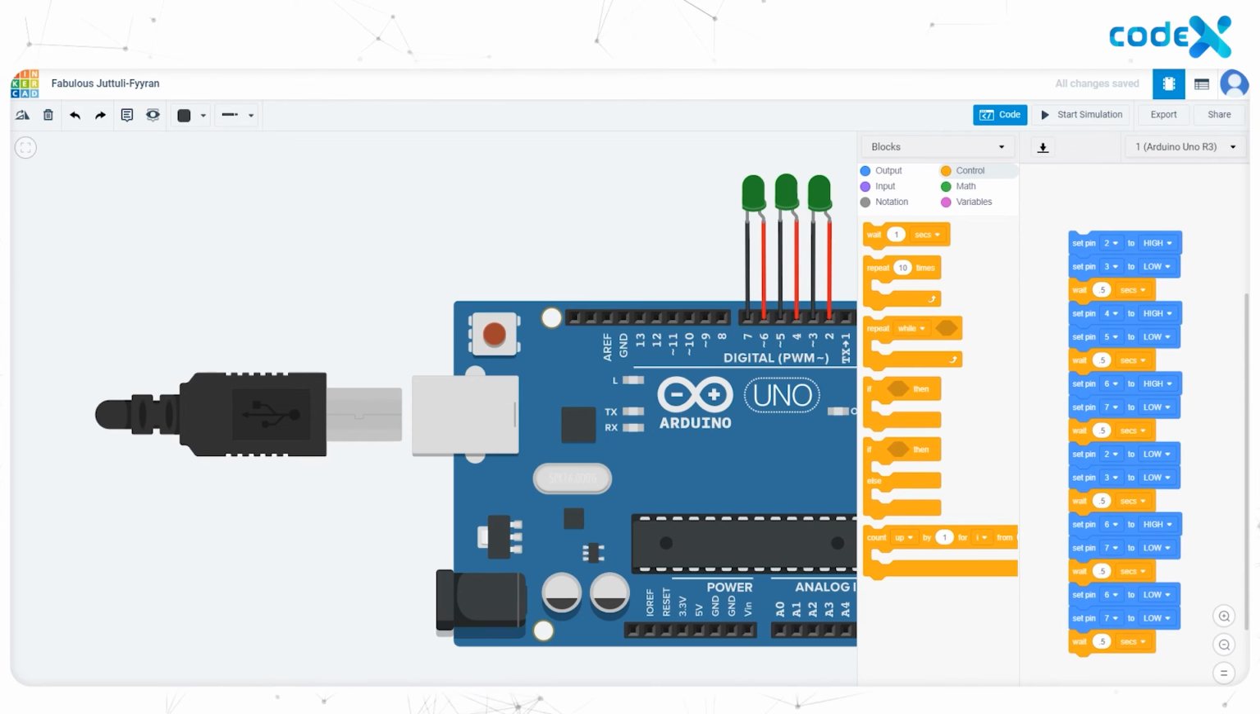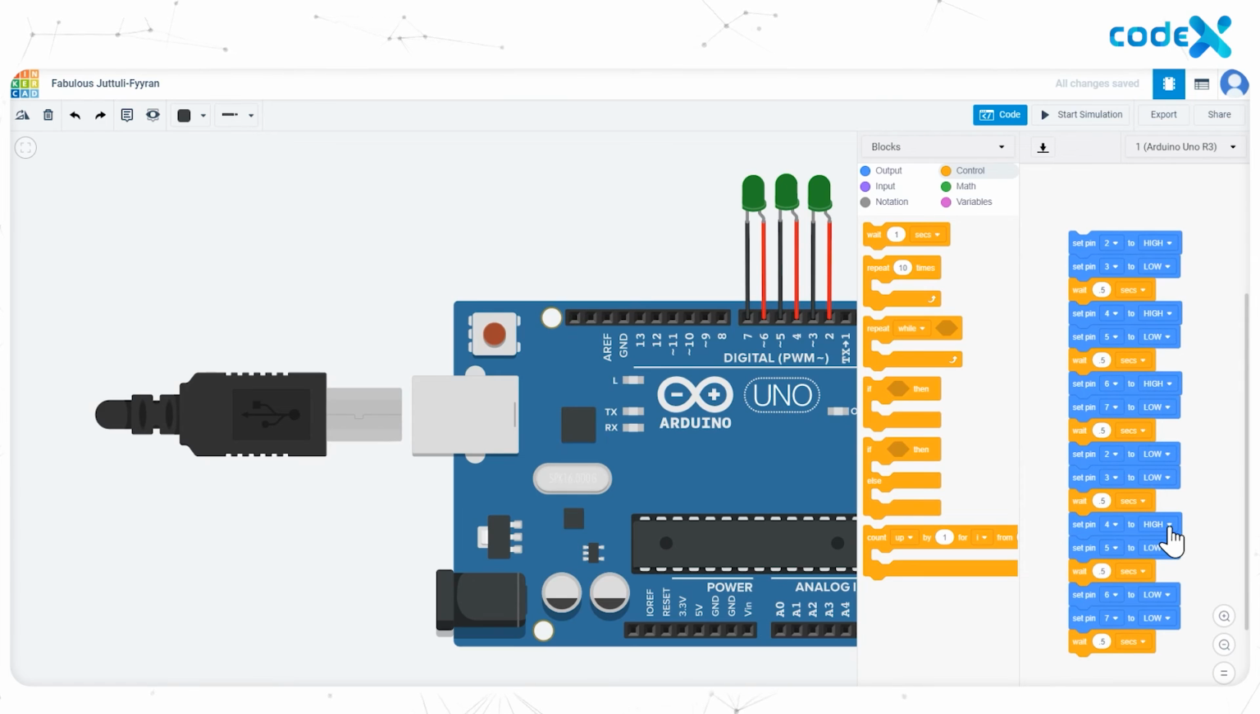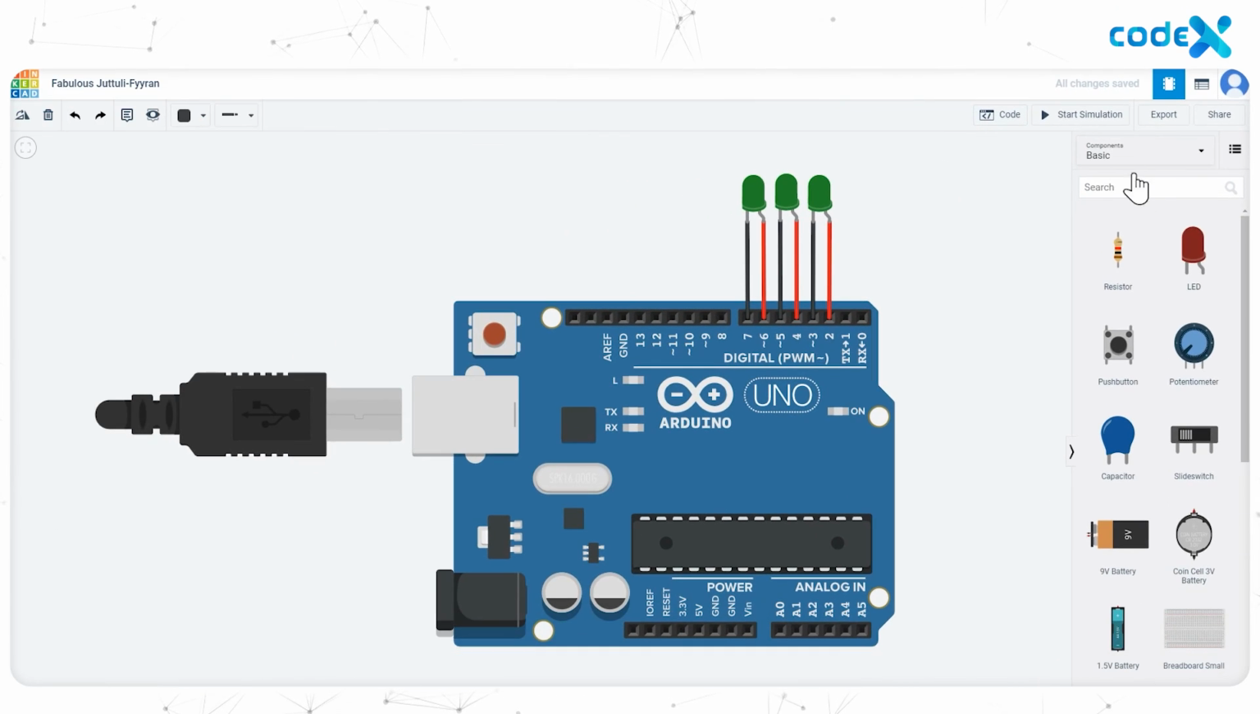Then change the pin number to 4 and 5. And set the pins D4 and D5 to low. Then change the pin number to 6 and 7. And the pins D6 and D7 are already set to low, so we don't have to change them. Click on Code to hide the coding space.